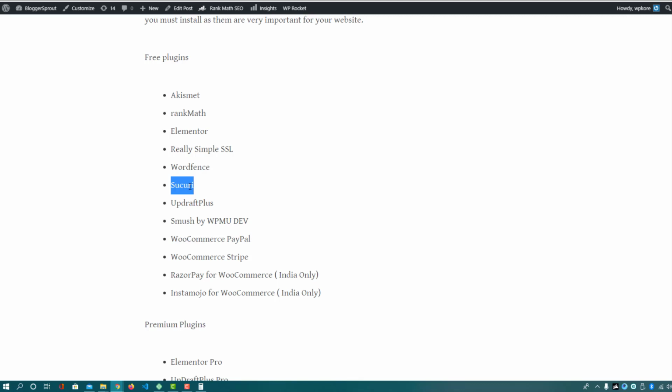That's really great, right? So next is UpdraftPlus. That's a backup and restore plugin. It backs up and saves your data to a remote storage.